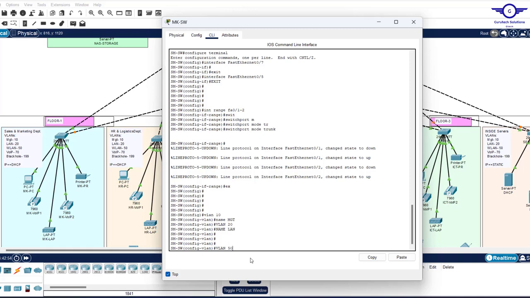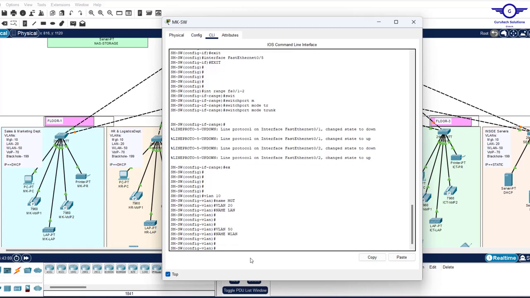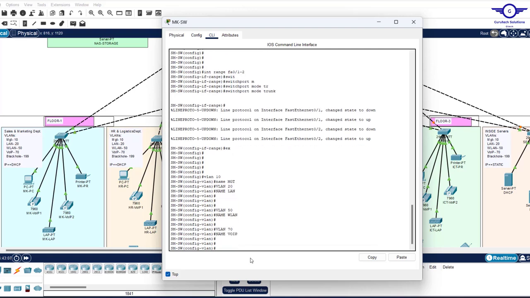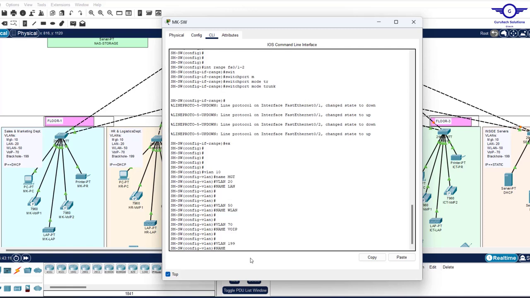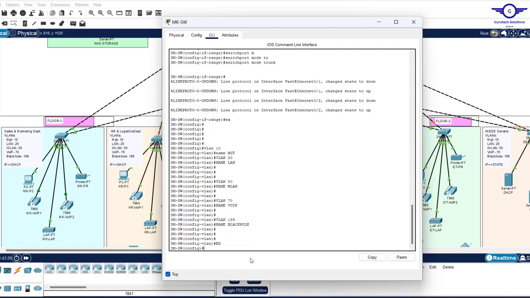VLAN 50, name WLAN. VLAN 70, name VoIP. And finally VLAN 199, name black hole. Black hole, yeah, good. All right, so we've created the VLANs.